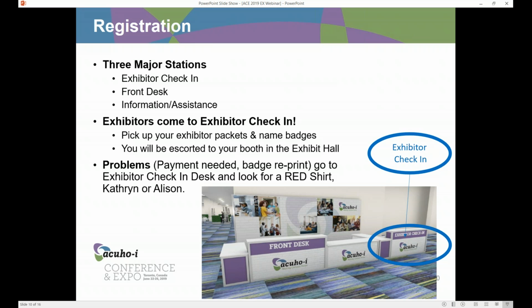You will find Catherine, myself, or a red shirt, and they will have your packets and your pre-printed name badges all ready for you. You'll get a packet with your ribbons, your name badges, and the lanyards, and then one of our red shirts will escort you into the exhibit hall. If there's any kind of an issue or a problem, you need a badge reprinted, or some person's not coming, or you didn't give me any name badges, so we need to make all new ones, someone right there at exhibitor check-in will be able to do that for you.